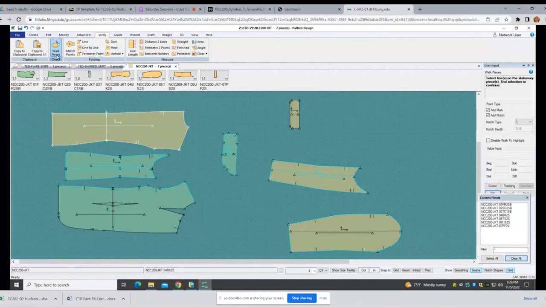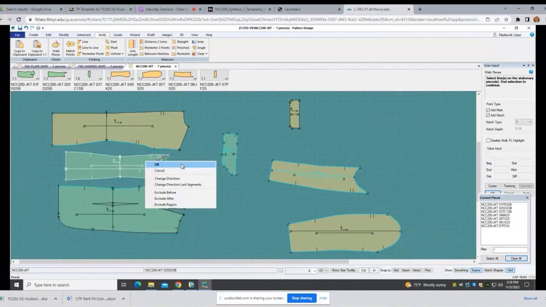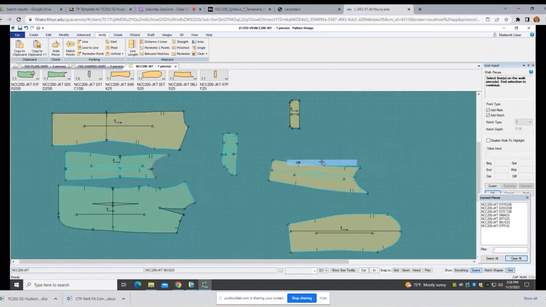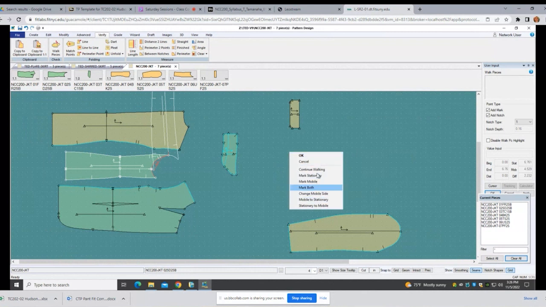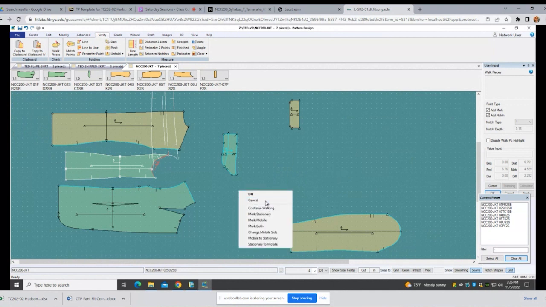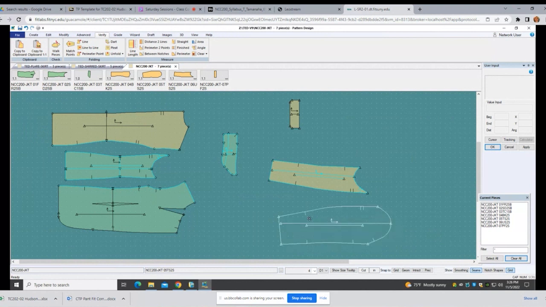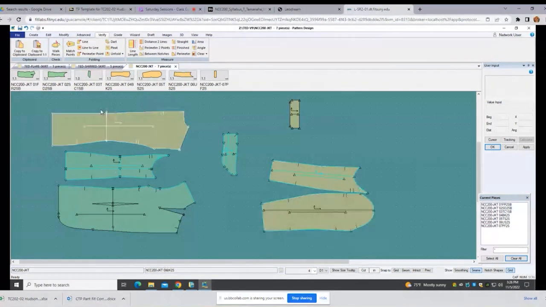I'm just randomly doing that. So you can do right click. You can see mark mobile, or mark stationary, or mark both. So you have the option to add notches to the stationary piece, or mobile piece, or both. So it's a lot of options when you use these workpieces. All right, so that workpiece I'd like you to practice after class.